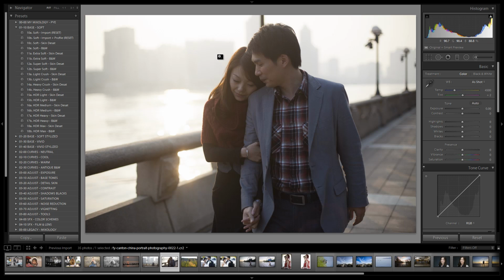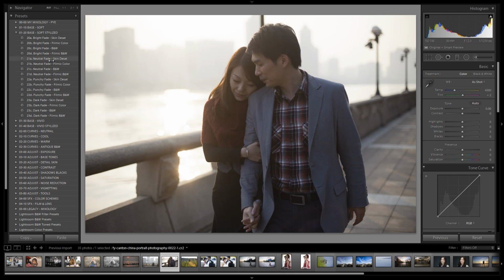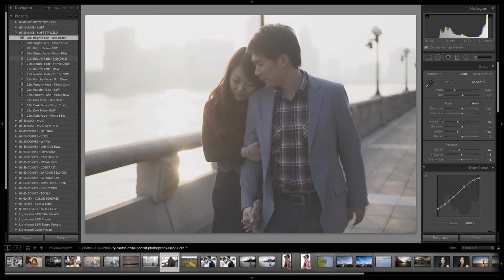Now what we're going to do with this image is I want to create this nice kind of warm vintage fade to this image. So let's start off with a base preset, but this time instead of choosing one of the standard base presets, we're going to jump into a soft stylized preset. So let's flip through and kind of check these out. And this is what I love doing. I love to flip through each of the different fades. And let me show you how this works.